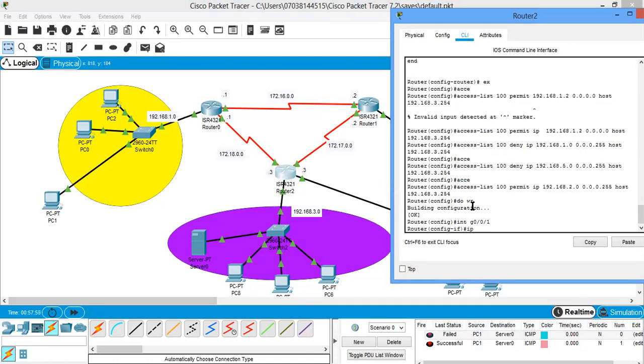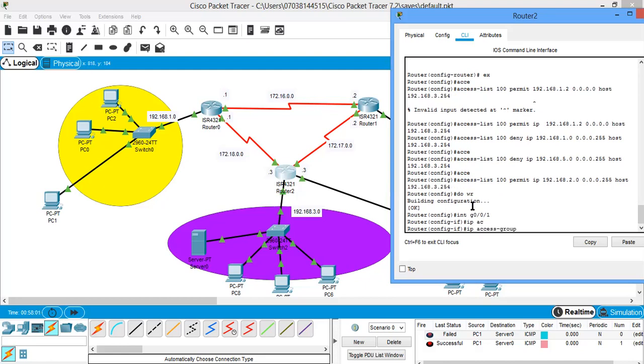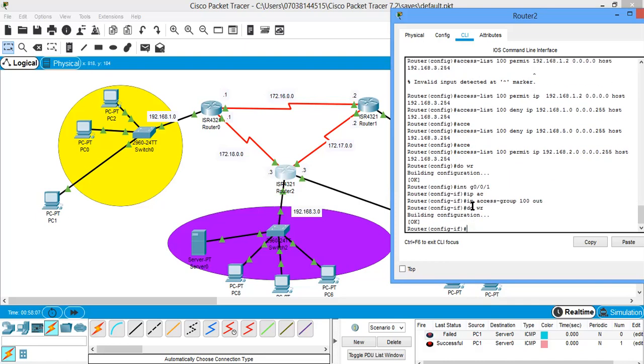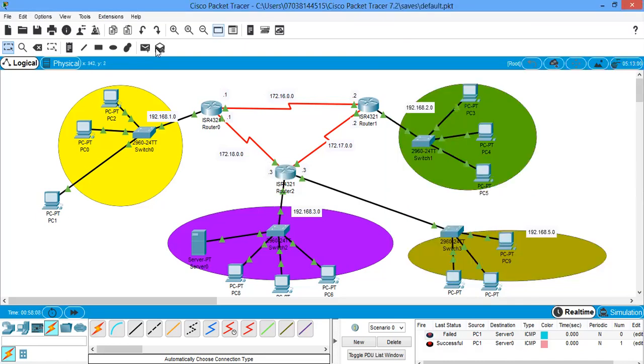I'll now do IP access group. I'm using 100, as, of course, it's going to be out. So I'm saving. So let's now try. Here can come here, but here can never come here. It can never come here.